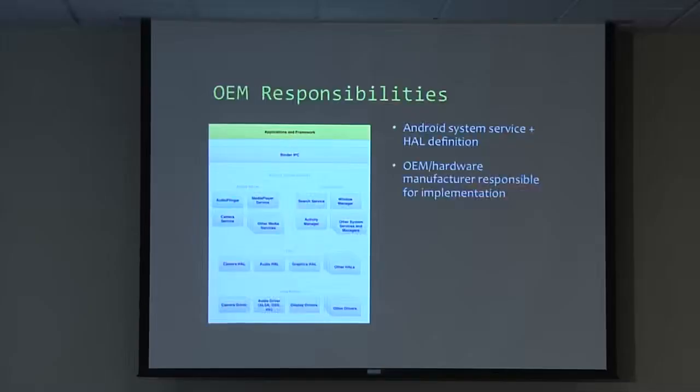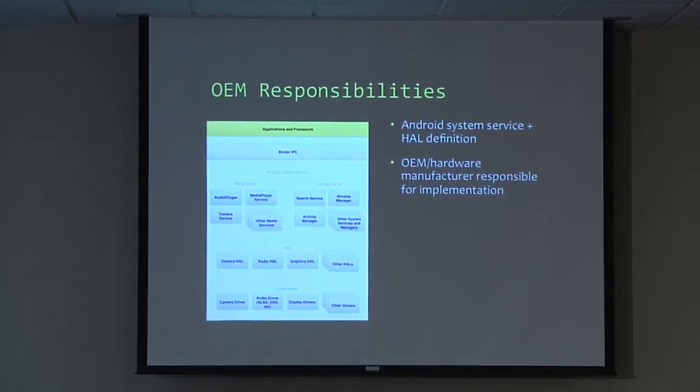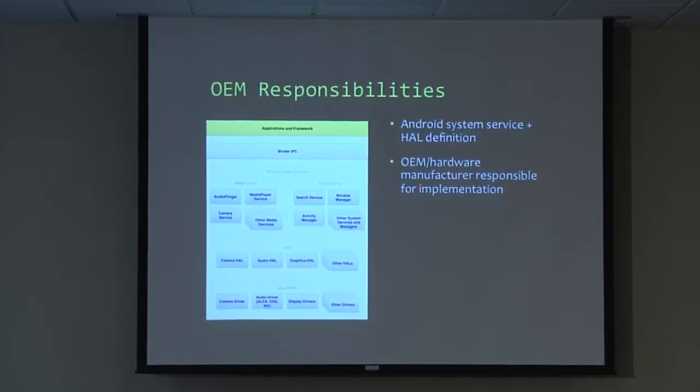The OEM responsibility. So this is a Google diagram, and you can see the middle layer there is the hardware abstraction layer. So there's camera, audio, graphics, and other HALs, hardware abstraction layers. That's how your piece of hardware is going to interface with the Android operating system so that it's transparent to the user, right? You may want to use a different camera. Well, you're going to have to supply the driver for that camera, and it's going to have to fit Android's HAL definition and interact with their system service. So there's an API for that.